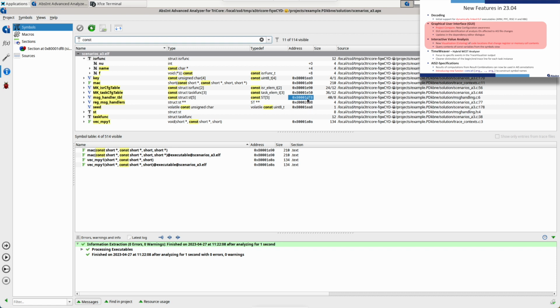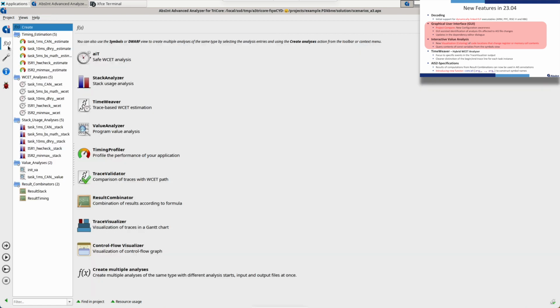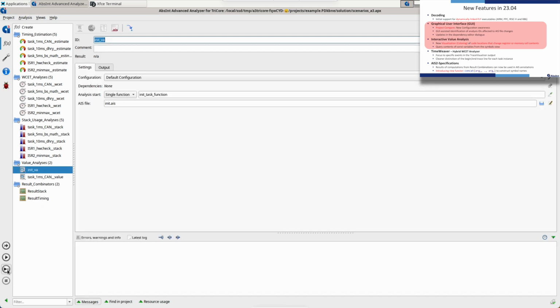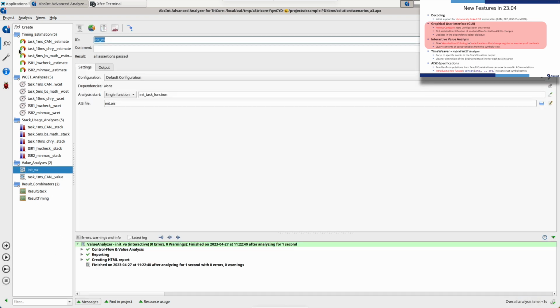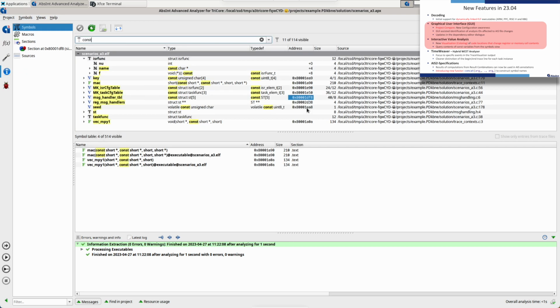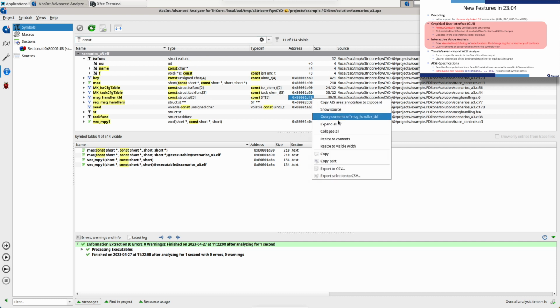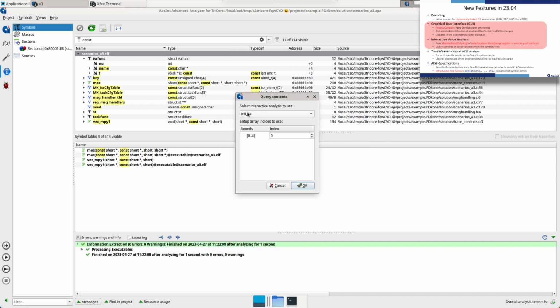For that, however, you need to have at least one interactive value analysis running. So for instance, we could run our init VA analysis here, then we go back to the symbols view, and this needs to be opened in the background. Now we can do a right mouse click on our address, and we have a new entry in our context menu. It's called Query Contents of Message Handler Table. It asks us to select the interactive analysis to use, which is the init VA.